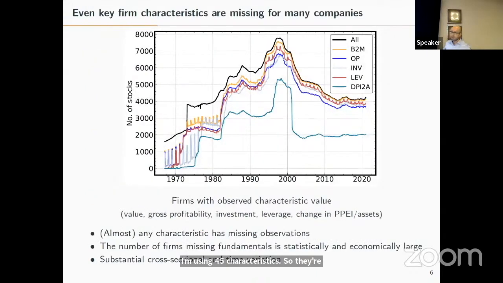Now, first, I want to talk about how much missing data do we have. So here I show you over time how many stocks we have in our sample. That's the black line. So at the peak, we have around 8,000 stocks. If we look at how many of those stocks have, for example, investment information, you can see there's more missing at the beginning, but at the end is around 10 to 20% missing information. There are other characteristics like property or assets where we have 50% missing information for the whole sample. So there's a lot of heterogeneity, depends on the time and the characteristic.